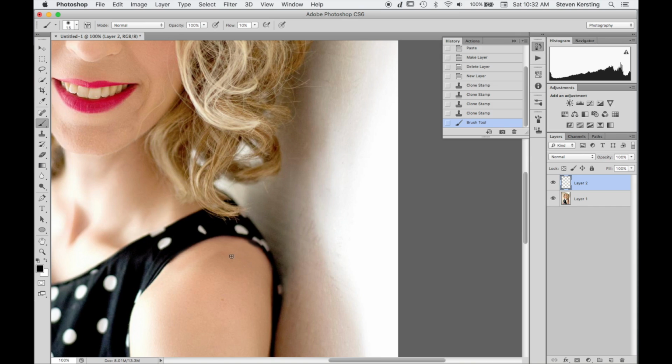And if I did lose all the texture, I can come back here with a larger sample and just kind of place some texture back in there. Shift Option Command E, make those invisible.